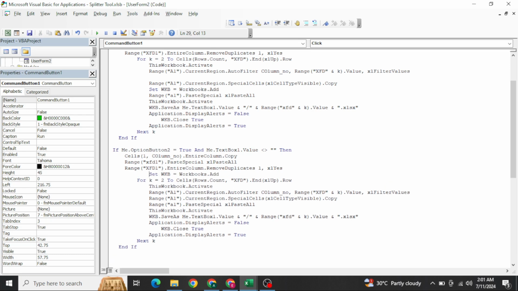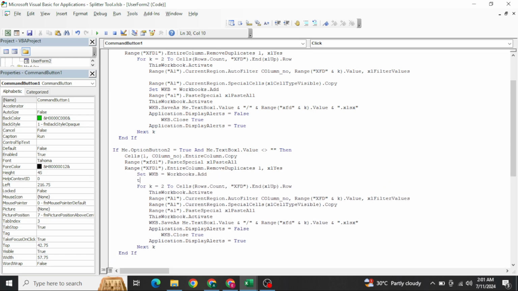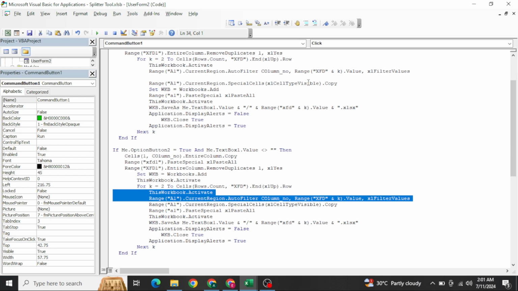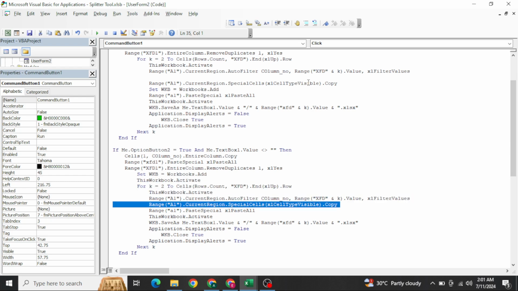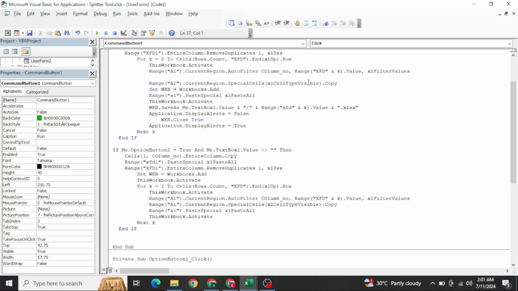Okay, and after that we need to activate the data, I mean our this particular workbook activate. As soon as we activate, now it should start to run. Copy and paste. After that, this one we do not need this line anymore. And now, okay, at the end I want the message box done. Okay, for example, now it's done.